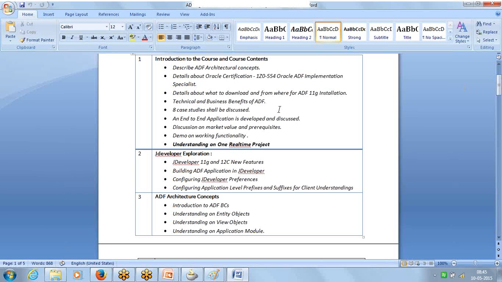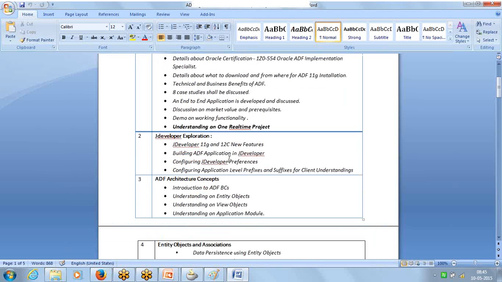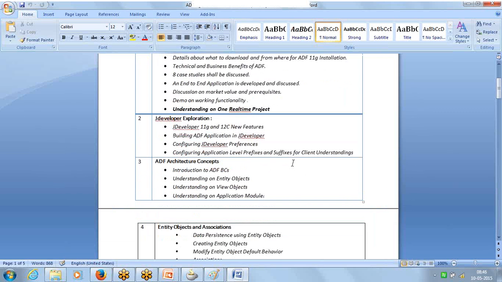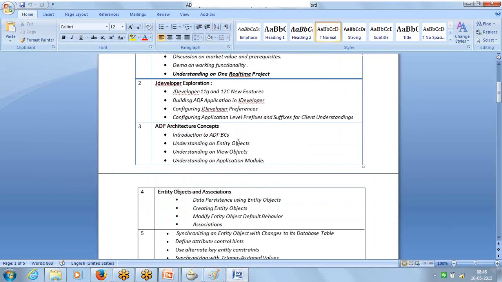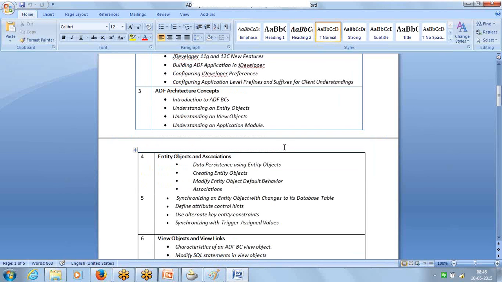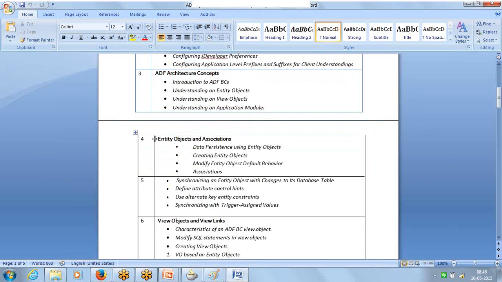We'll also work on many case studies, where we take one scenario and work on those requirements. At the end of the whole class, we'll work on an end-to-end example covering the whole flow of what we discussed. We'll see the new features of the developer in depth, and understand the architecture components of every level: entity level, view level, multiple view objects, and application modules.